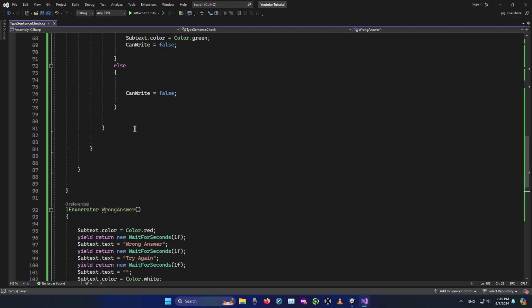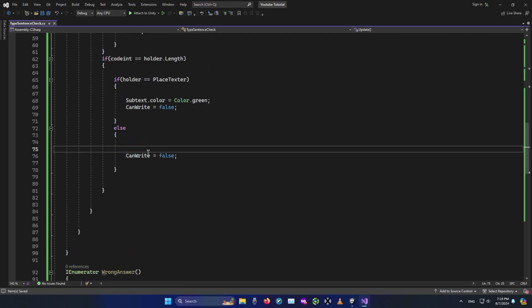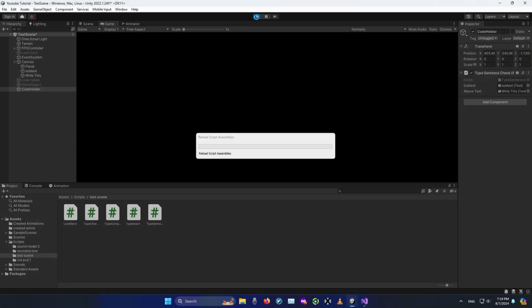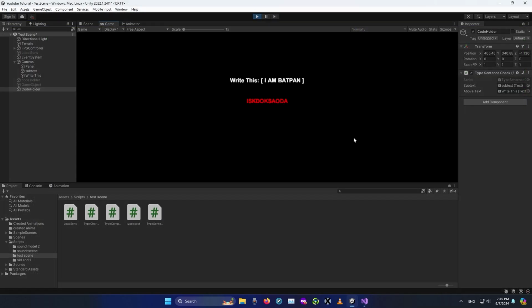So I just created the function. I just have to call it inside the function where we typed something wrong. So in here I'm just gonna call my enumerator. To call an enumerator, you're just gonna say start coroutine, and I'm gonna call my enumerator like this. Let us go and check this out. If I type something wrong, it's gonna say wrong answer, try again. It's gonna reset, then I can type again.